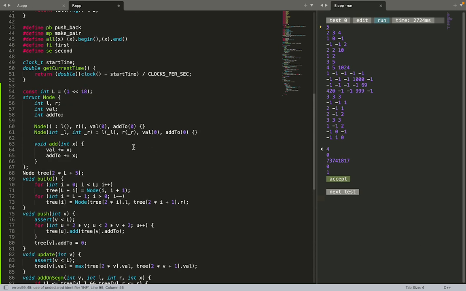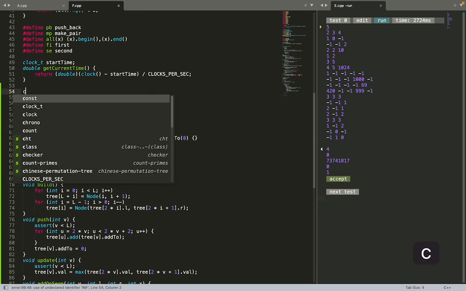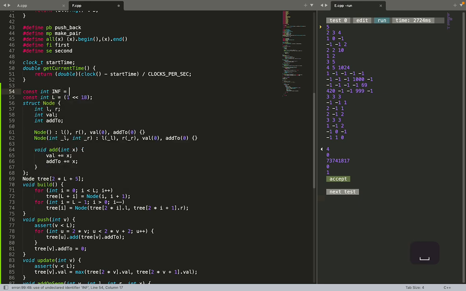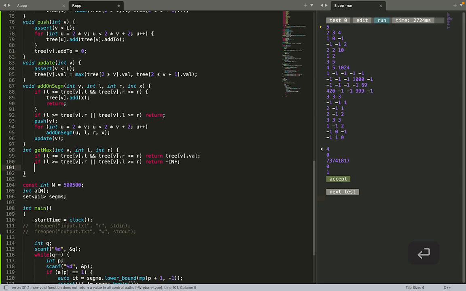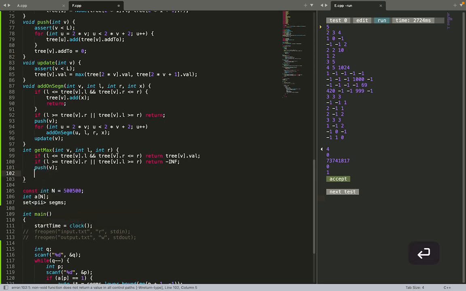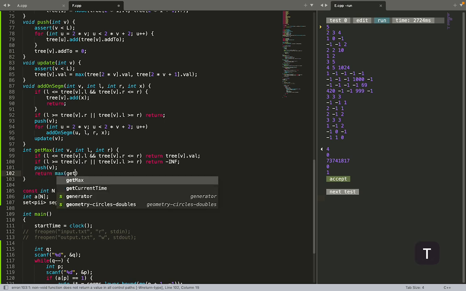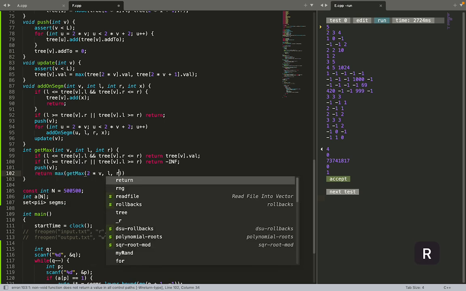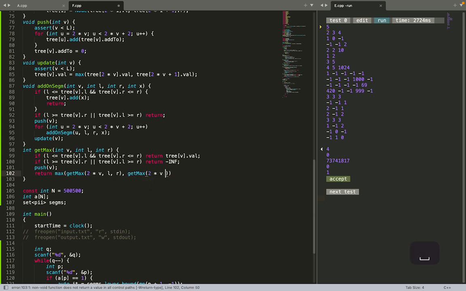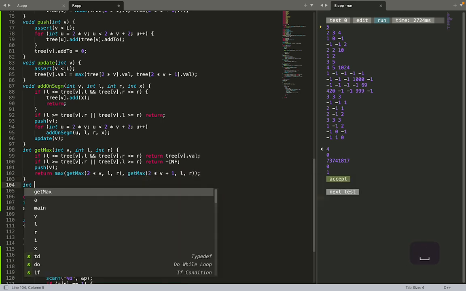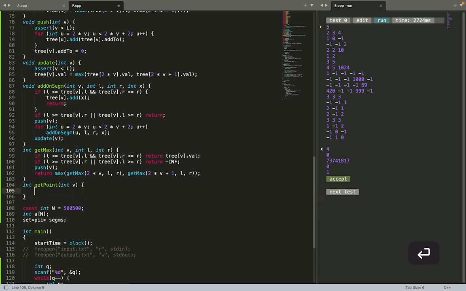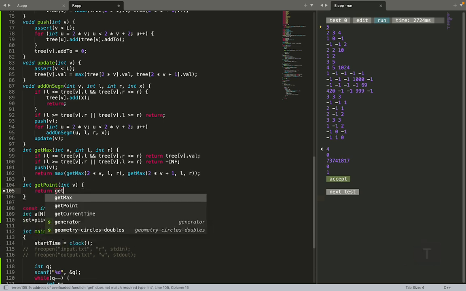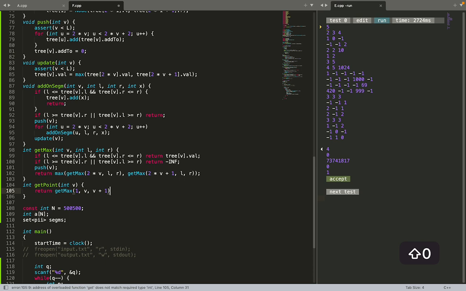I'm starting with zeros, but yeah, I need infinite. Don't forget to push and return max from 2 sons. So get point is just get max when we need this one. Cool.